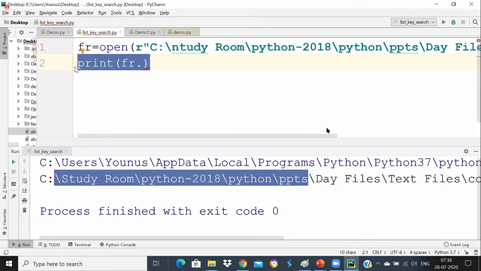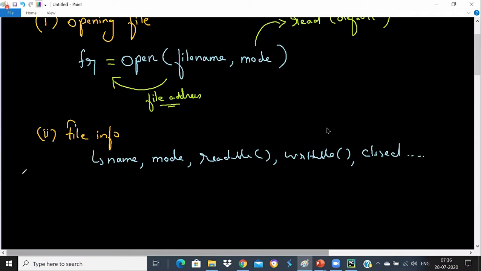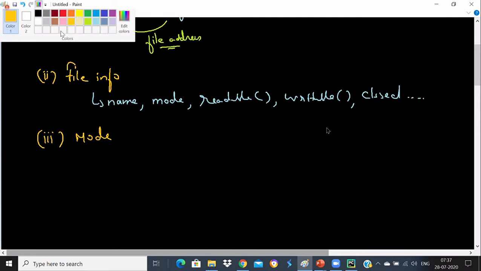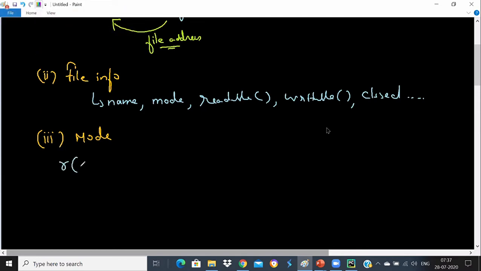The next thing is, the file is opening perfectly, and we also checked the information about the file. Next, let us see what different modes we have to open the file. We already learned about r mode, which is the default, so your file will always get opened in the read mode.